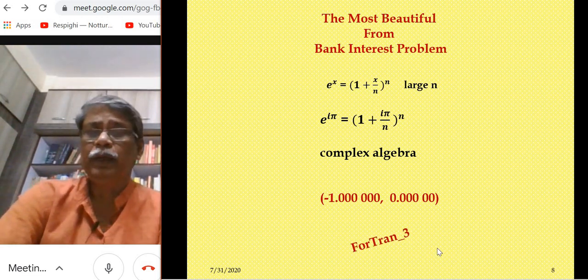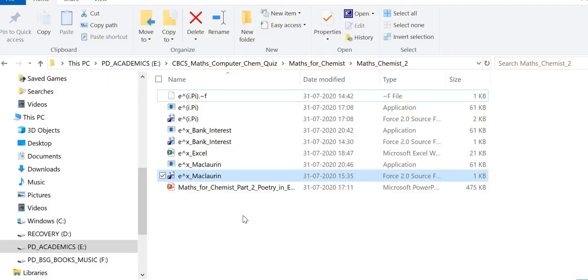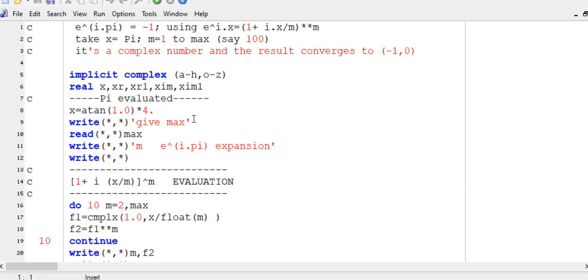So that would be my next program, the last one. I am now computing e to the power i pi. Okay, this is my problem. I will just give a few words on handling complex. Here you see implicit complex. I have defined all the variables starting from a to h and o to z implicitly to be complex.